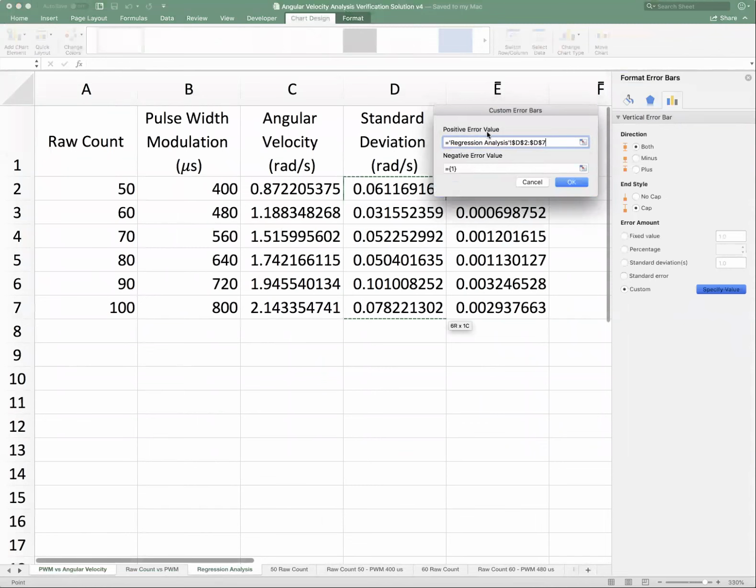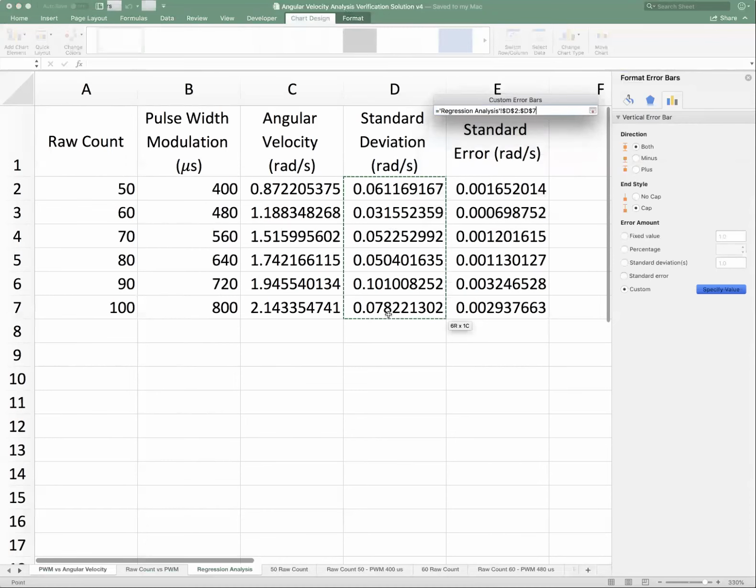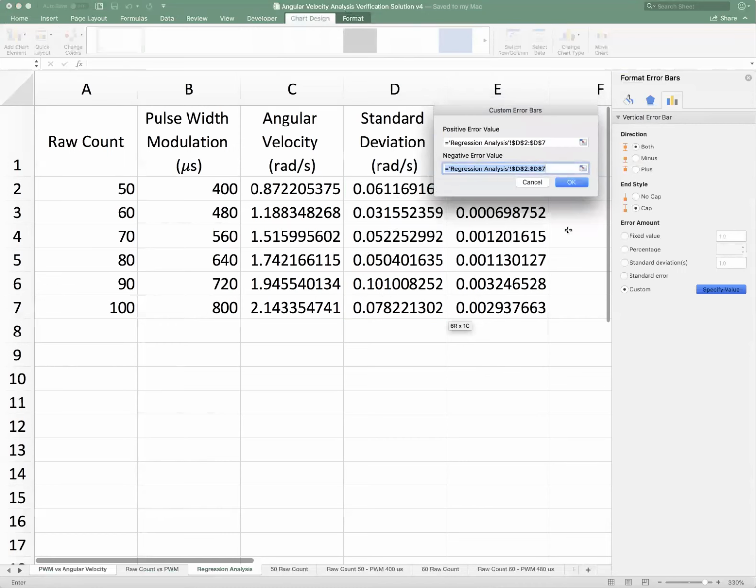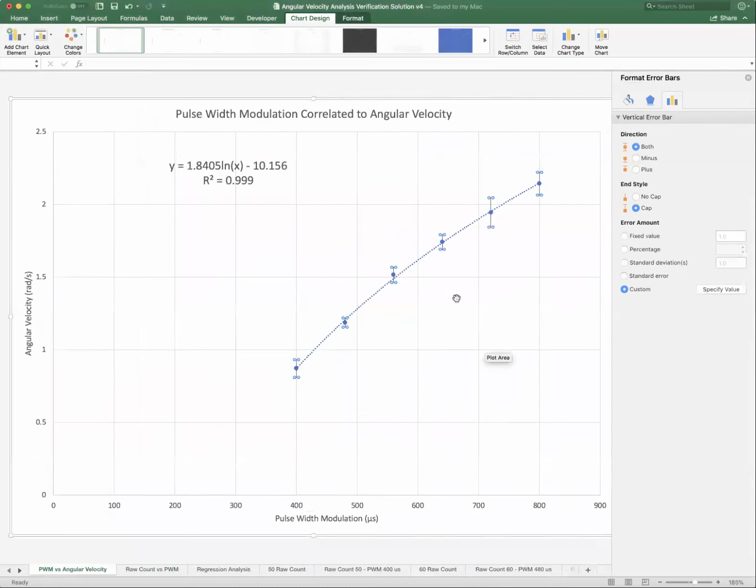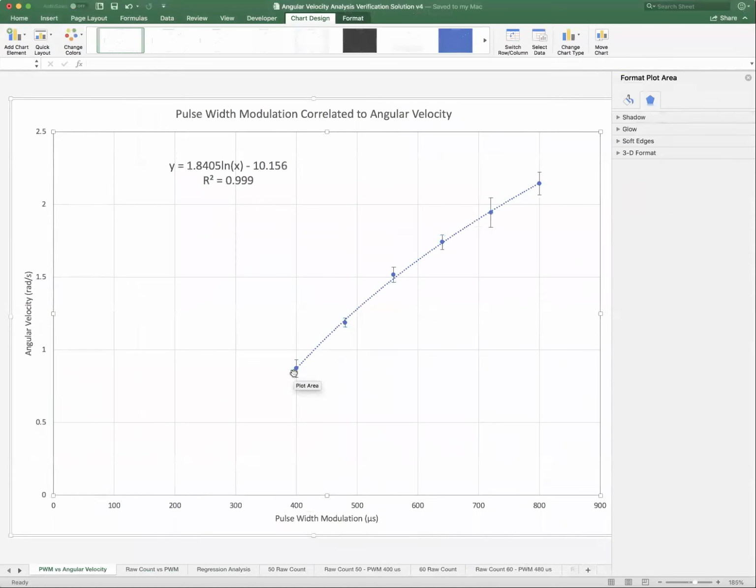So this is the positive error value. So that's the positive. That's the top. And then I'm going to have my negative, and it's going to be the bottom. Well, it's going to be the same thing, but it's going to be the bottom, and I'll just say OK. And it reduces those error bars to something that we actually know. So our error bars are our first standard deviation, okay? And so the model is falling within the first standard deviation of our measured points.